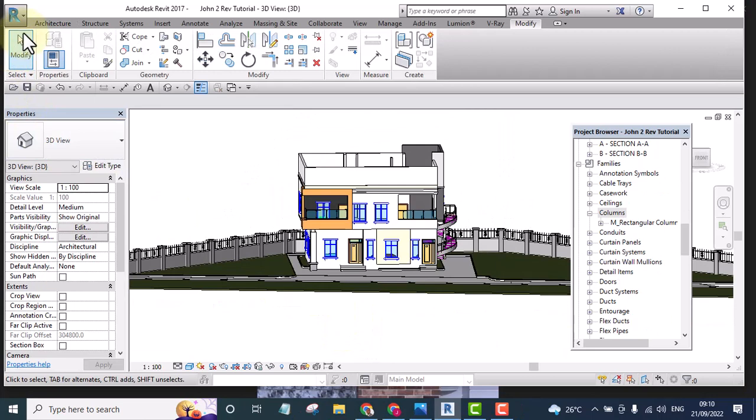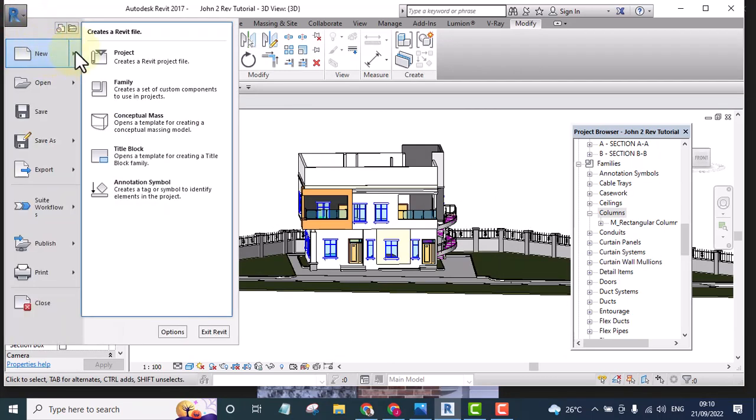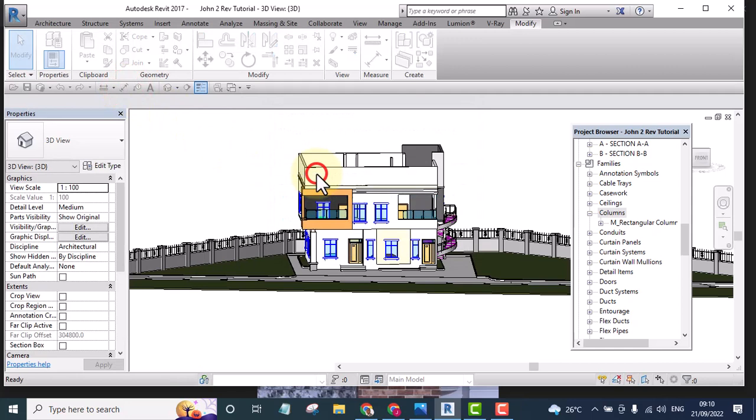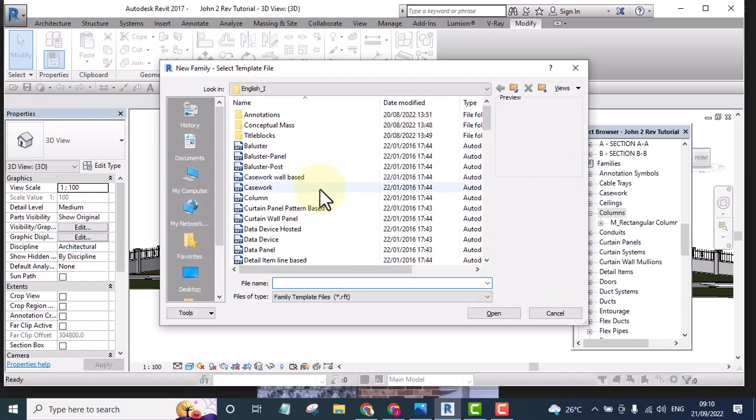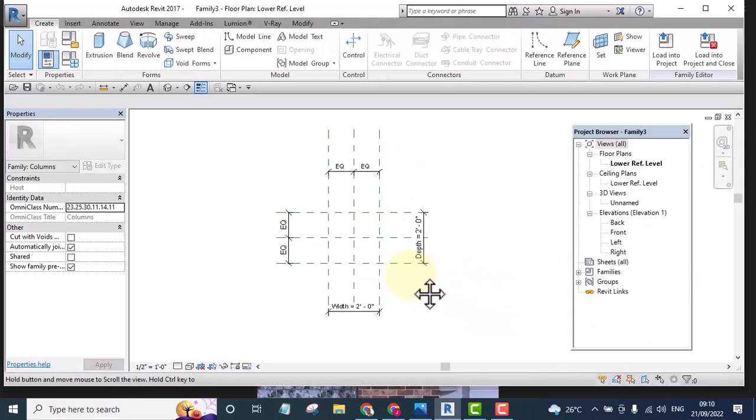I'm going to go to the application menu. I'll hover my cursor, follow this arrow and select family, and let's save our project. The family I'm going to select is column, and click open, and here we are.